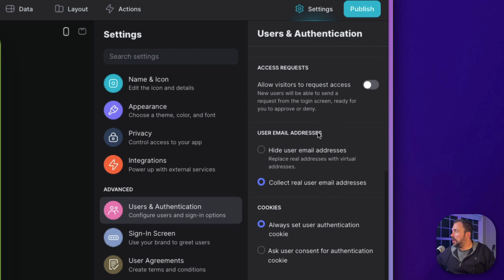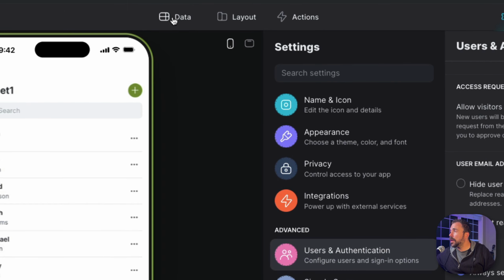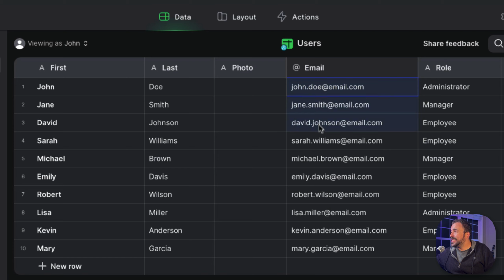And then lastly, user email addresses. Now, the email address in Glide is critical to determining who is a user in your app. So if your user doesn't have an email address in the email column of your user profile table, then Glide doesn't know who they are. Everything in Glide related to user profiles hinges on the fact that a user has an email address and they're signing in with their email address. Glide does not yet have SMS login or something like that, right? The email address is what determines a unique user in your app.